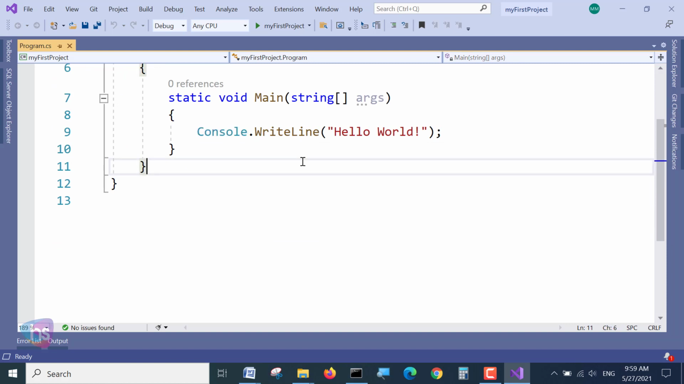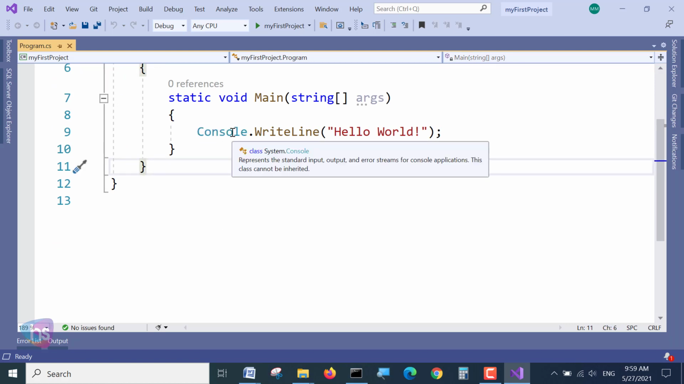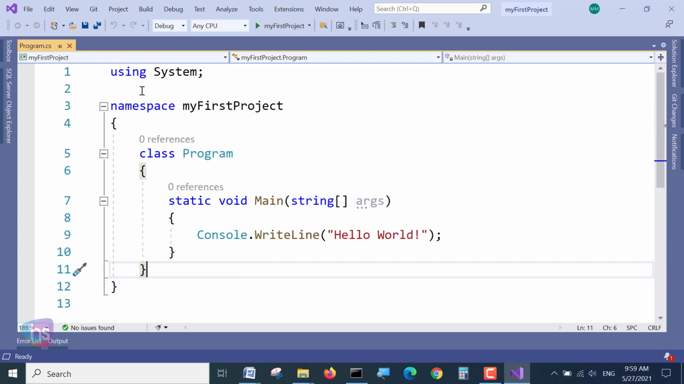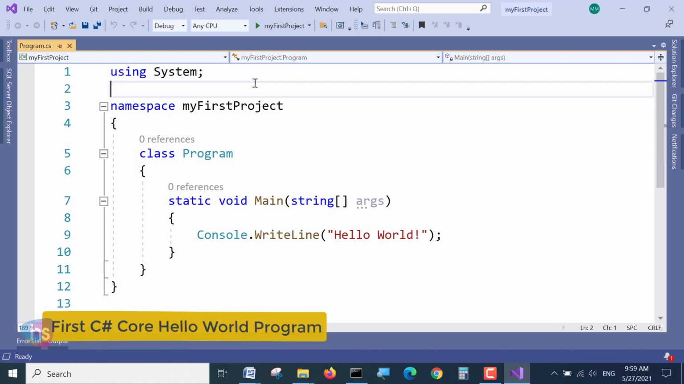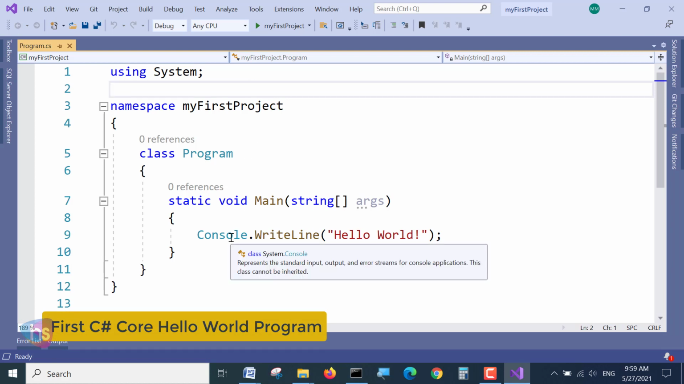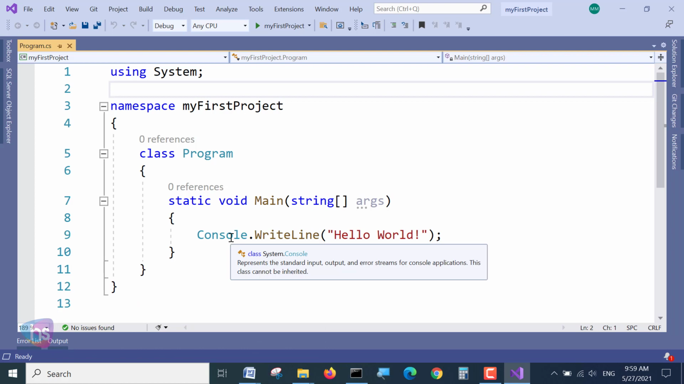This Console is colored sky blue. If I place the mouse there, it shows something like class System.Console, which means it's a class. What is this System.Console? See, we are using a namespace called System. This namespace already has the functionality of the Console class, which we are directly using.